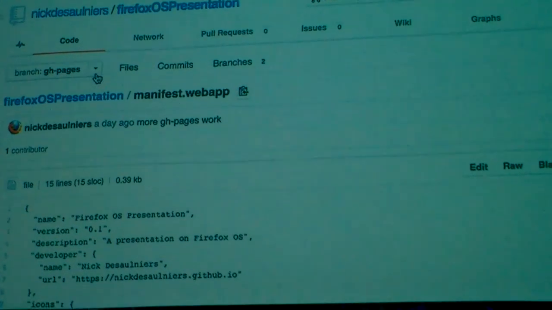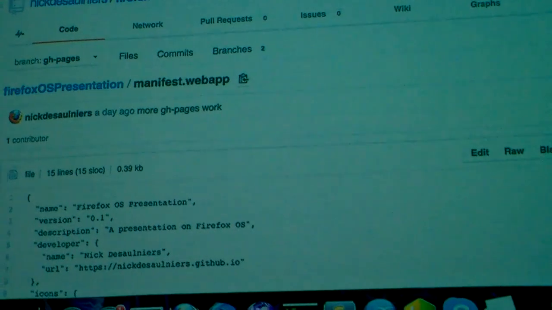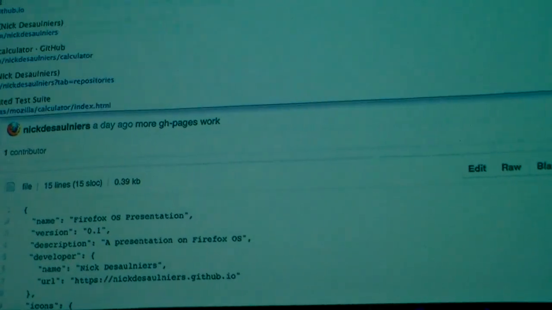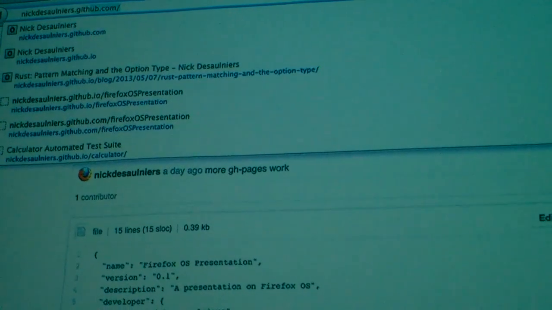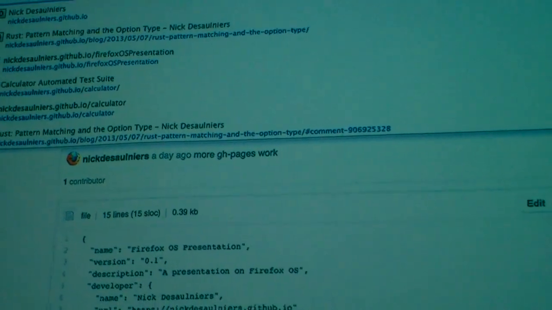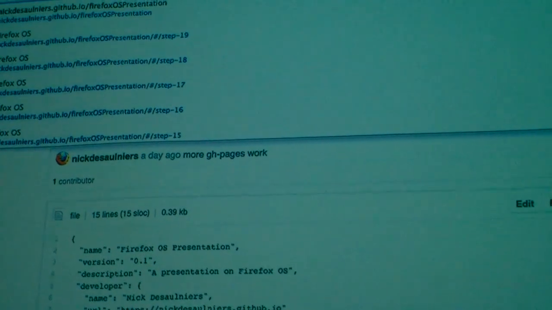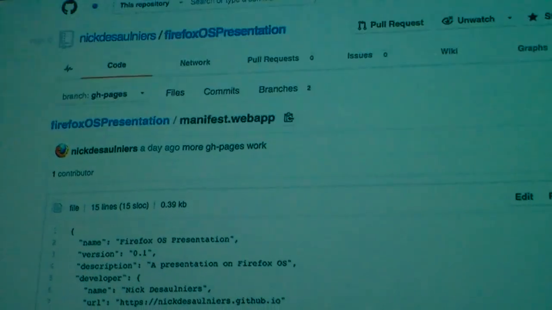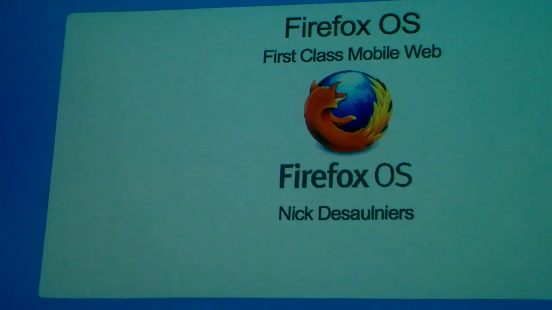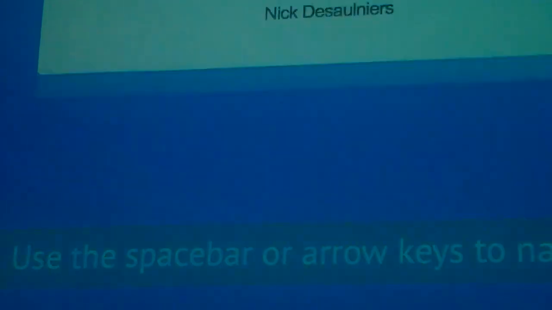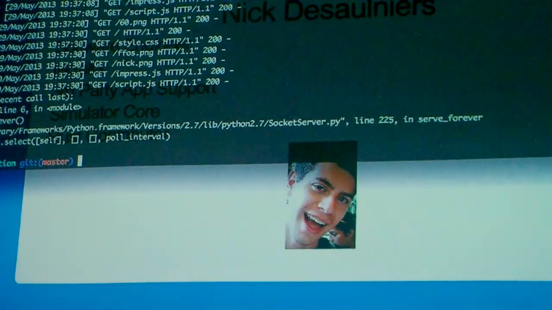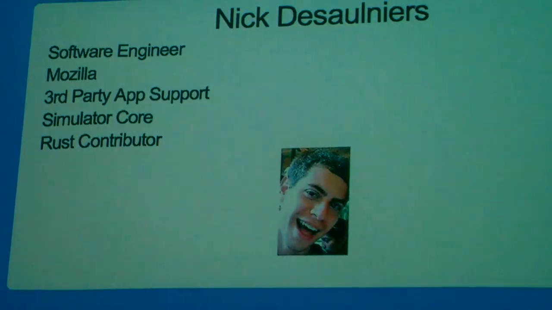And so, since I have this GitHub page, I can then go to, I believe the naming convention is Desaulniers.github.io/Firefox OS, case sensitive, presentation. And here you can see the entire app now is being hosted on GitHub. This isn't even running on my server. Here, I'll kill my little simple Python server I had running. So this is not being hosted on my machine or any machines owned by me.